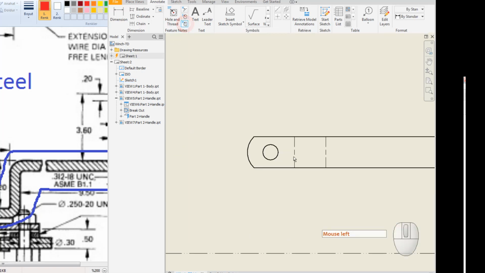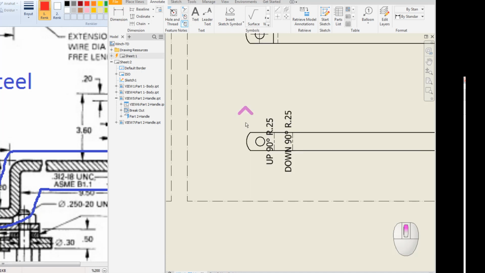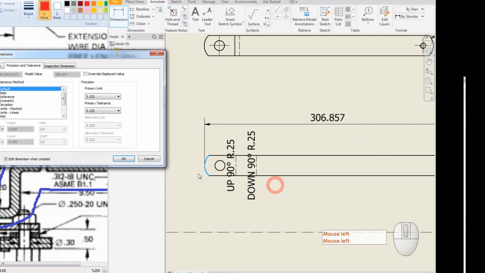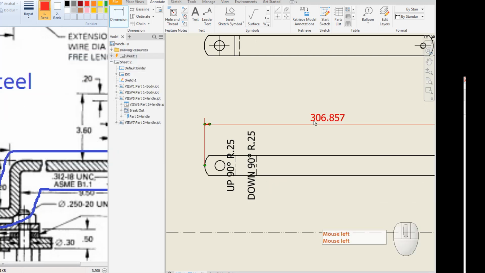Also, I have to define the bend notes for manufacturing processes. This bend will be upside, this bend will be downside, by using the tool which is R20 0.25, and we will need a material total length of approximately 306.7 millimeters.